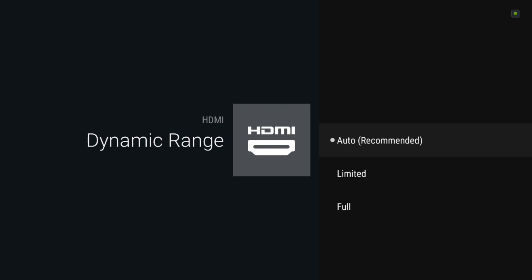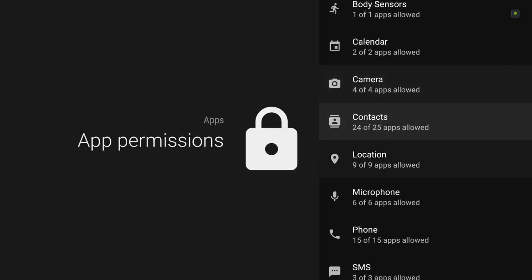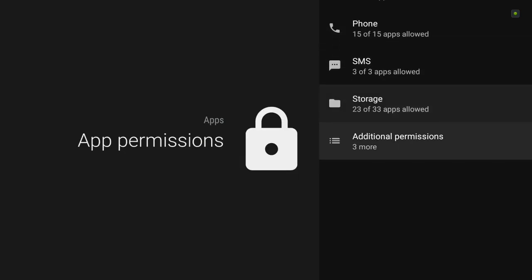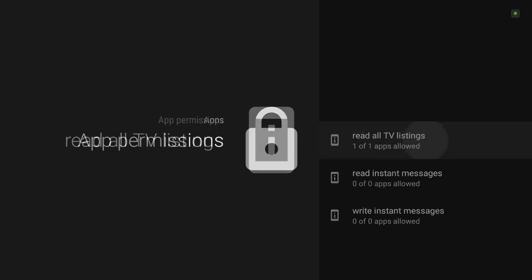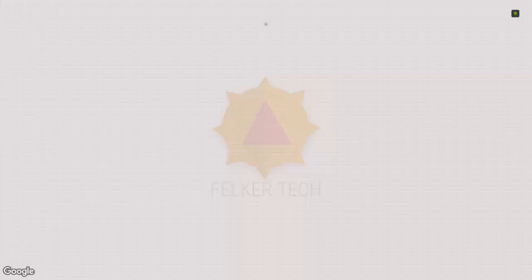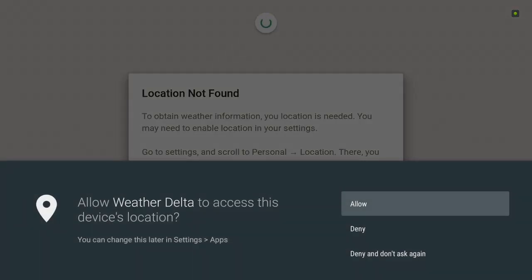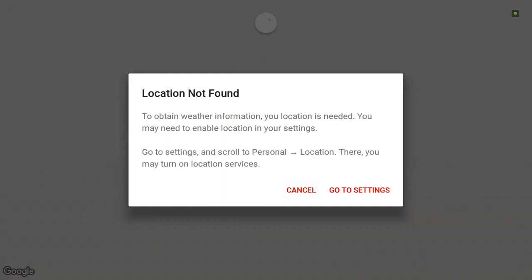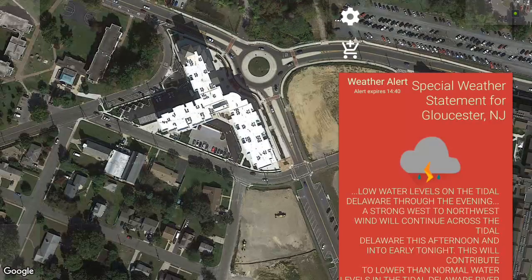You probably can't see it, but with Marshmallow, permissions are asked at runtime instead of when you install the app. Like this weather app, it's going to ask you for a location. You can allow it, and then it will show you the weather.